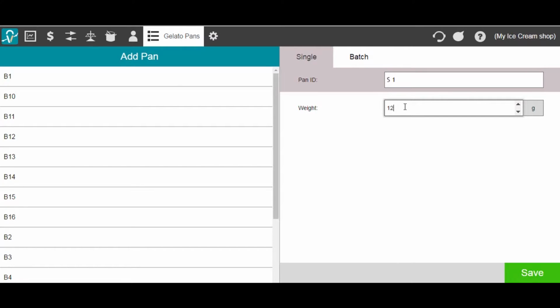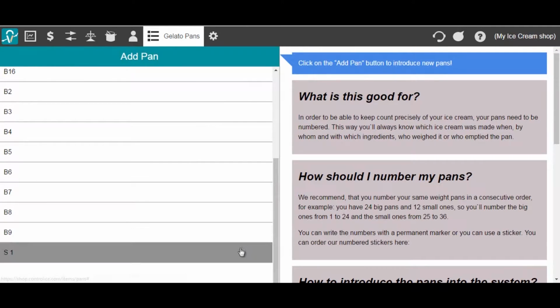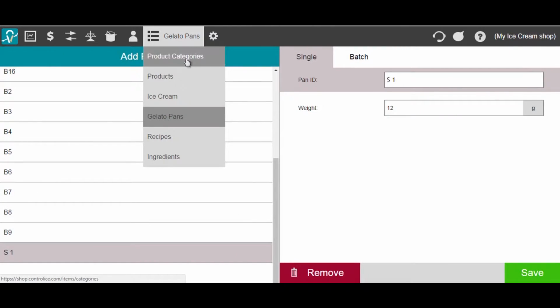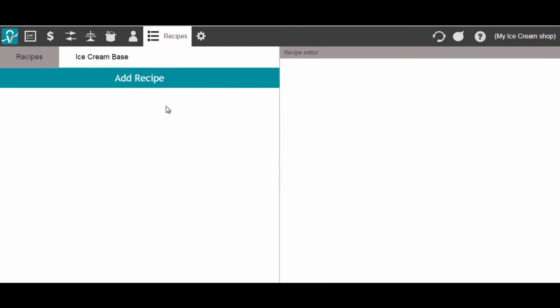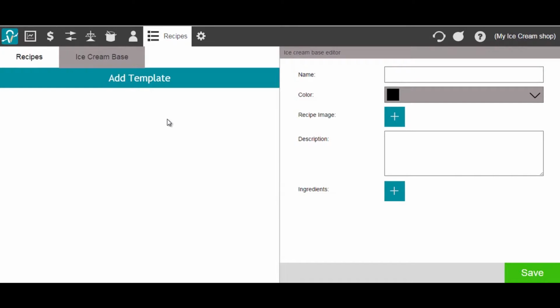With the next step, we'll upload our recipes. Choose the Recipes menu and click on the question mark and continue to watch the help video there. You can upload your ice cream recipes here. If you are preparing your ice creams yourself, first choose the Ice Cream Bases menu and add the recipes of your ice cream bases. For example, fruity, milky, and so on.